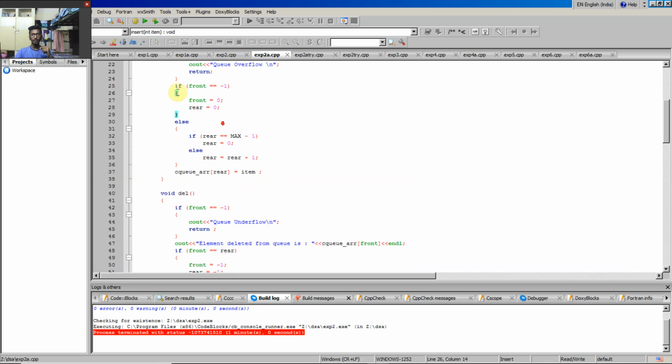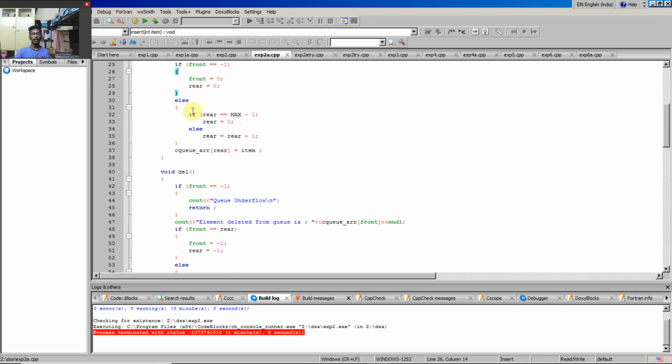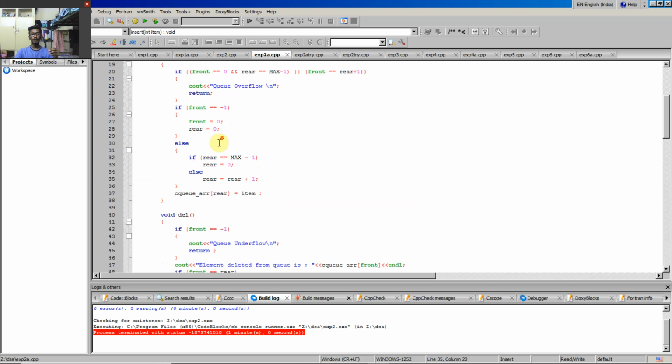Other than that, if front equals -1, the queue is already empty, and we can start with new assignments. Else, if rear is equal to max - 1, then we assign rear equal to 0. So if it's at the end point, it will restart the rear and start assigning from there. Or else, it will increment the rear wherever it is, and assign the item to the new rear value. This is for doing the insertion.